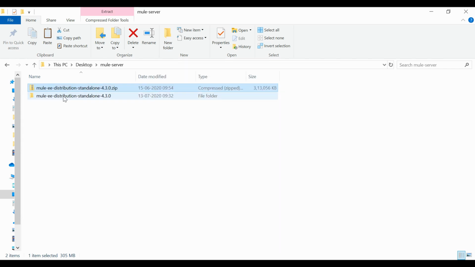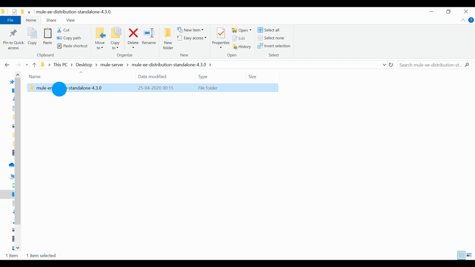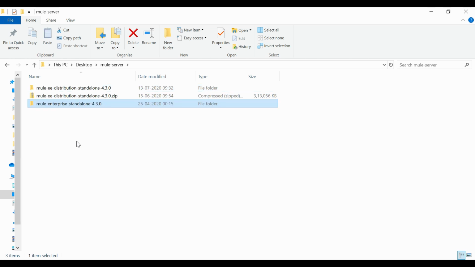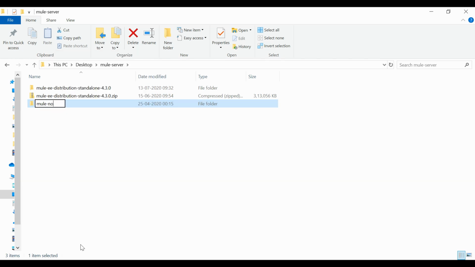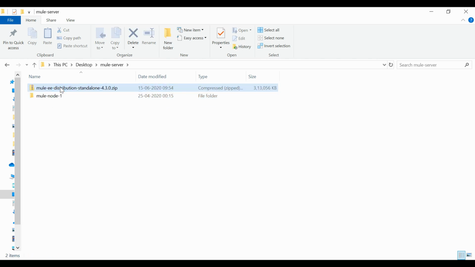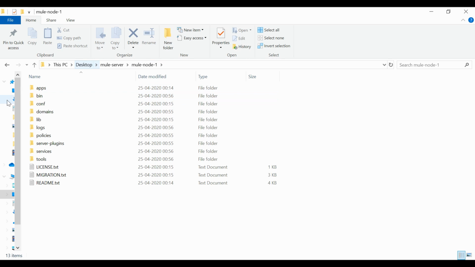So here unzip is done. I'll take this folder out of this one and I'll rename this to Mule node 1. Okay, and here we can see we are having a few folders: apps, bin, conf. And what are these folders? We will see later which folders we will use. Okay, so as we are done with our Mule setup, one more thing is left.